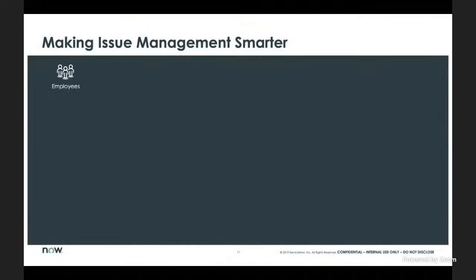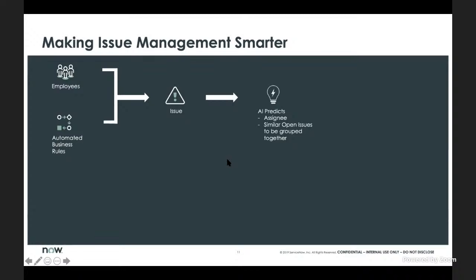Now, what I have here is just a workflow which will provide you some insight into what we are looking at when it comes to making issue management smarter. So when employees report any issue or there are automated failures, issues are getting created. We are using the AI/ML capabilities that the platform provides to auto assign those issues to appropriate issue owners. That was already released in our June store release.